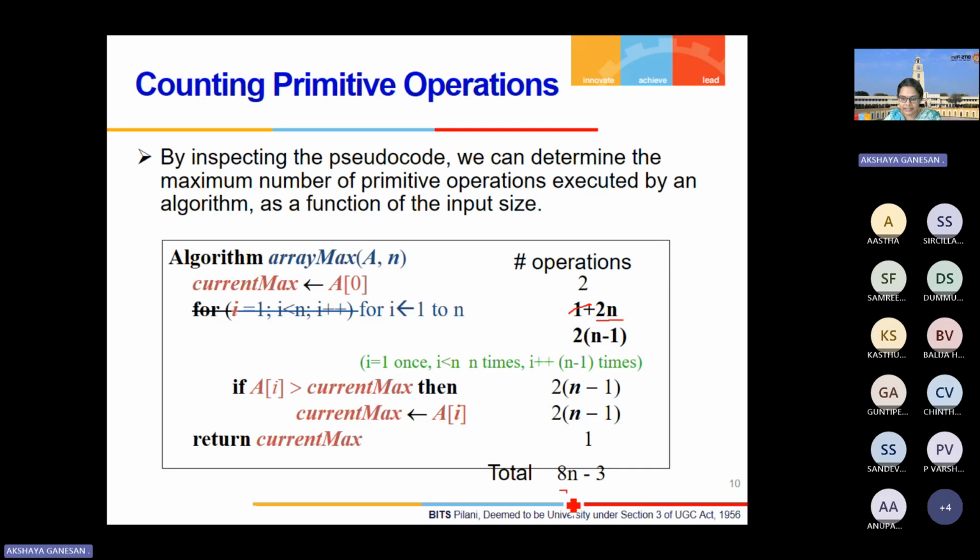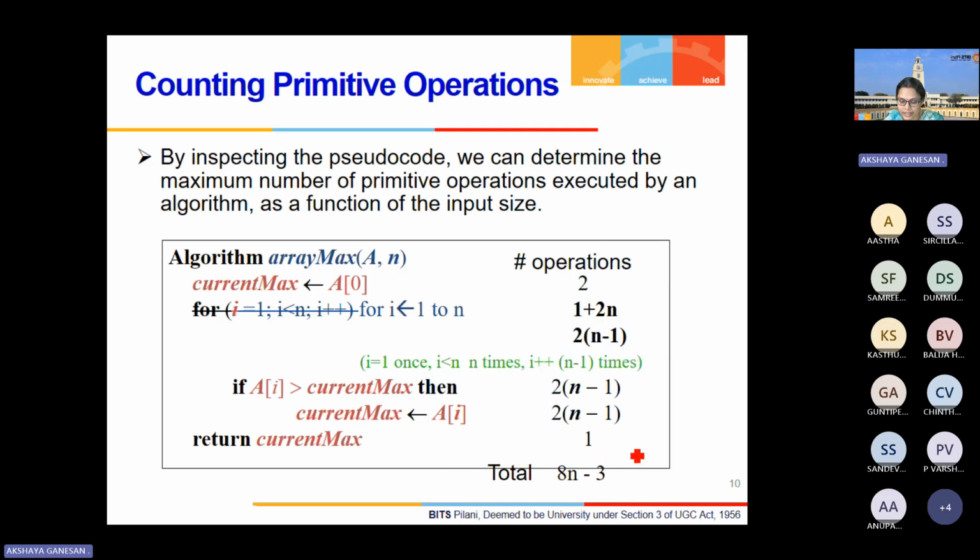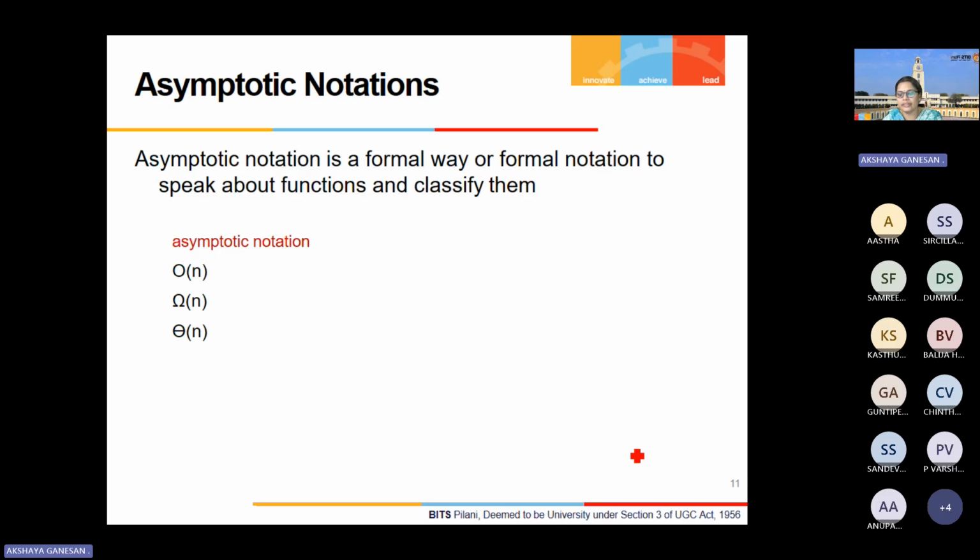But say I get 7n minus 2 or 8n minus 3, the asymptotic complexity is going to be the same. I will explain that why. Okay, now we will get into asymptotic notation. Now, before I get into asymptotic notation, how many of you are clear in how I calculated this time per step? Or how many of you still have doubt?